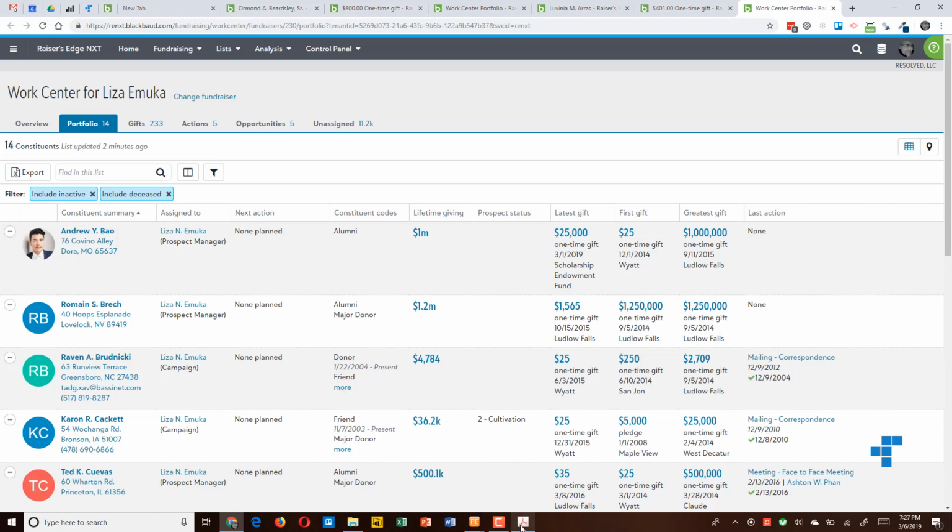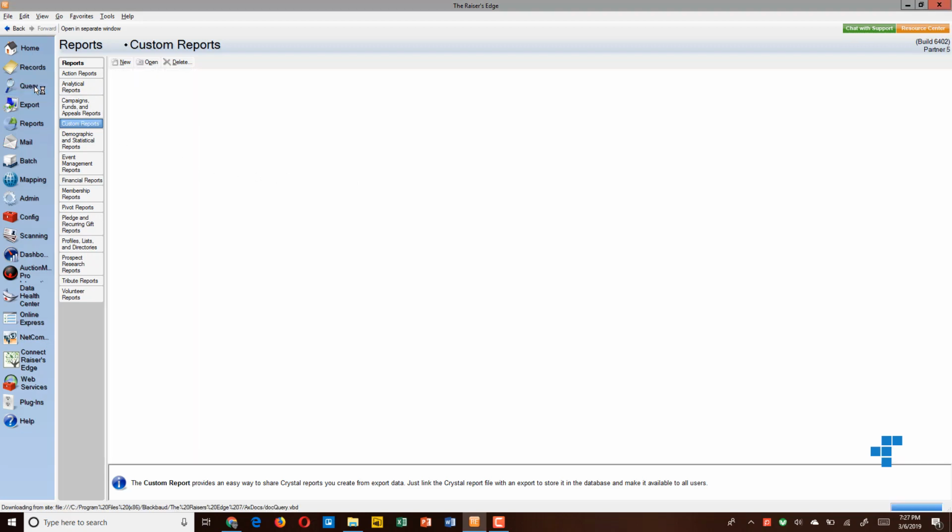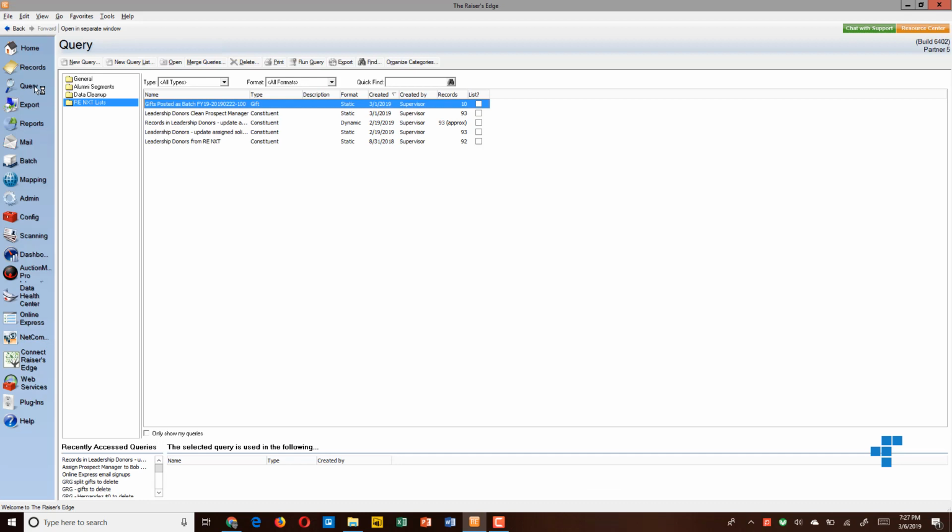So how do you do this? How do you get this set up and working? We can close out of the PDF and go back into Raiser's Edge. If you haven't ever built a custom Crystal Report, I normally just advise people, it's basically three things. Build your query, build your export, that's a Blackbaud report writer database, and then assemble your Crystal Report.